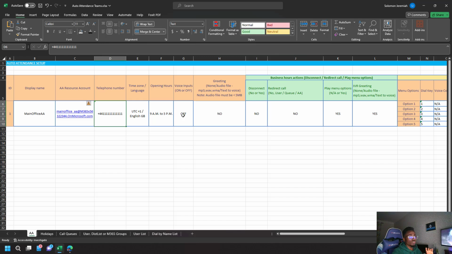Now, do you want the voice input? I'll probably explain to them: do you want users, when they call, to have the option to just say 1 instead of pressing 1, or probably saying support, and the call will be redirected to support? If they say yes, that we want something like that, I'll put on. But if they say no, off.